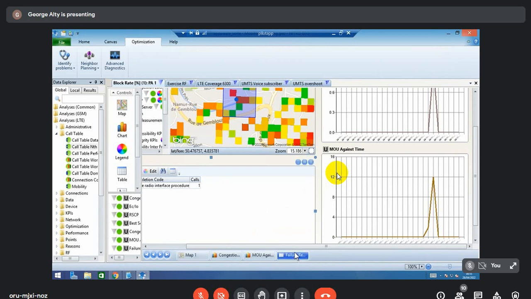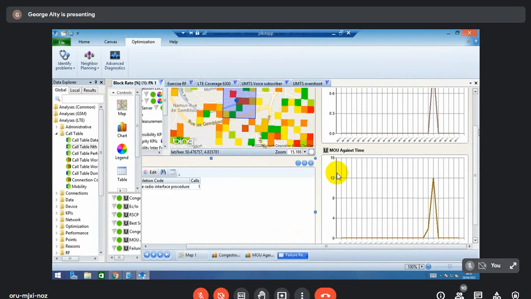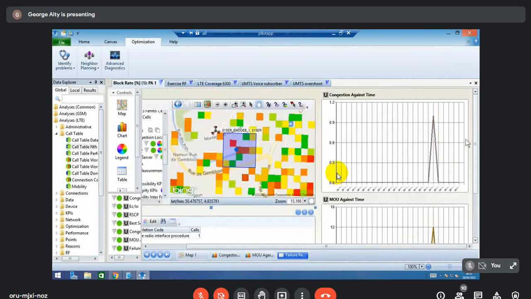Just click on failure reasons again. I'm just trying to find the way to close the window down. Okay, that's fine. I mean, that is literally the problem analysis on UMTS and the problem with blocks.